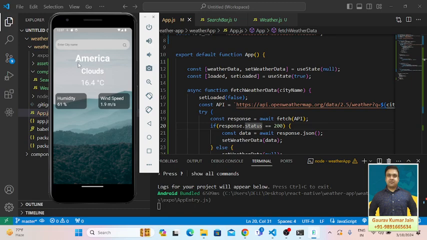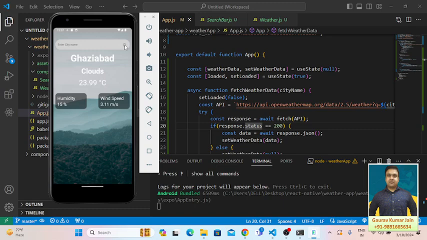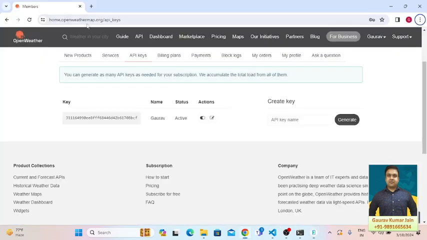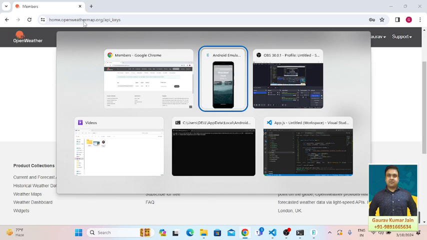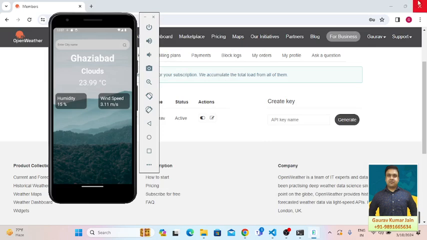So here you can see it shows us the real-time weather of America. Now, if I want to check out the weather of Ghaziabad, which is one of the popular cities of Uttar Pradesh, I can just key in the city name over here, and when I click this search button, it will hit the openweathermap.org website, and it will bring for us the weather condition of the city in real time, and it will show us on this application like this. So it's a cloudy weather over there.